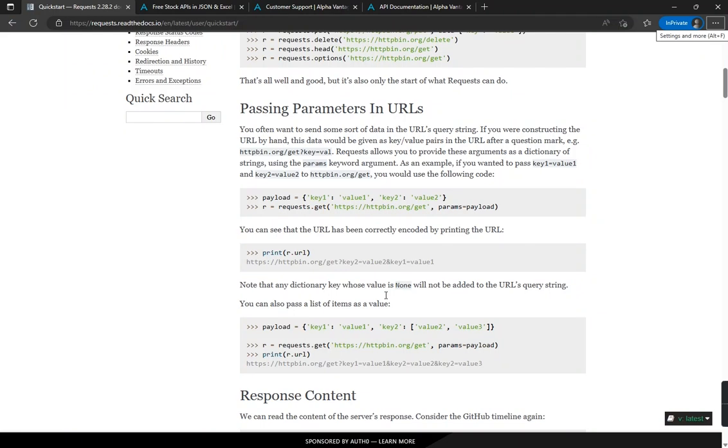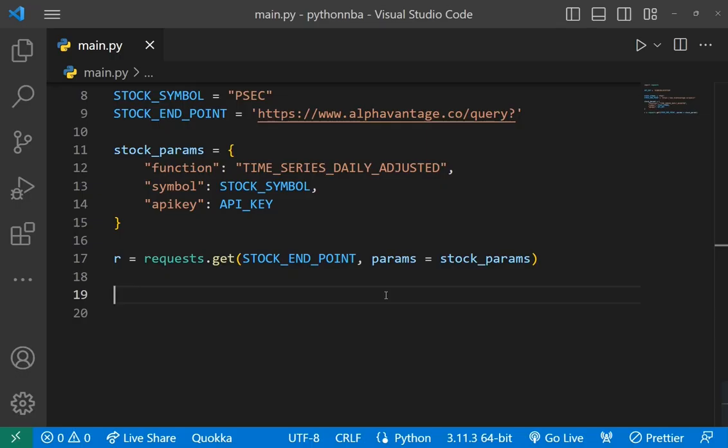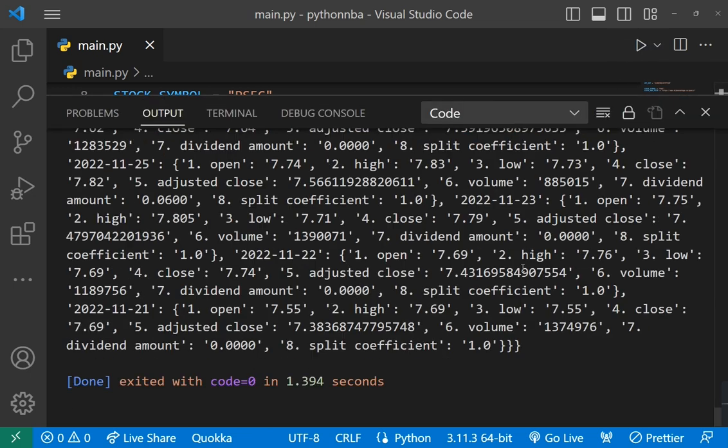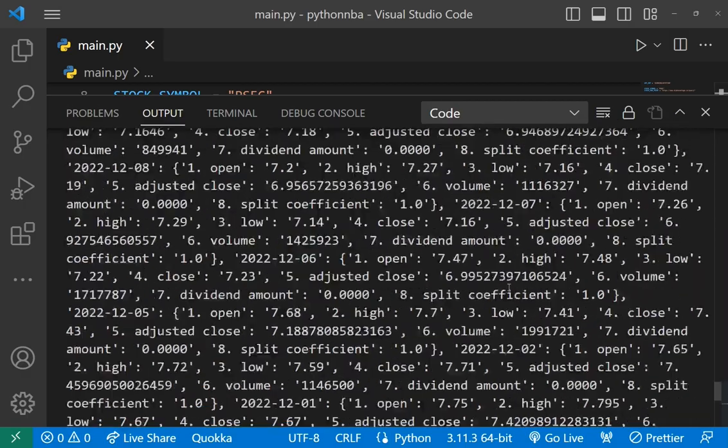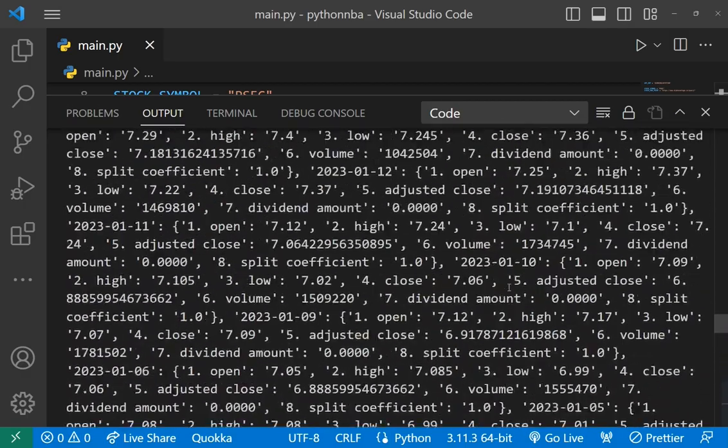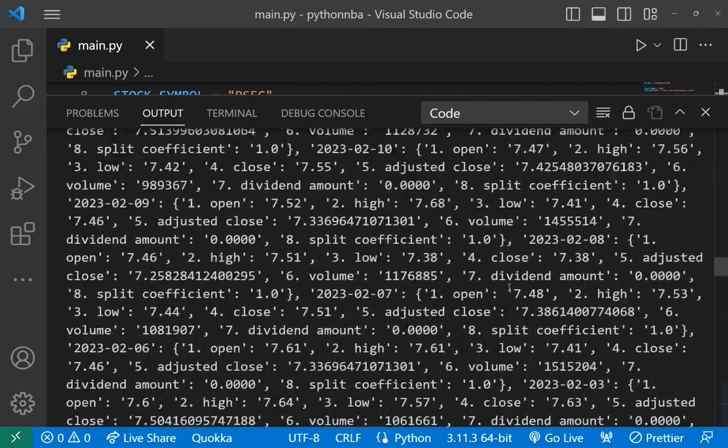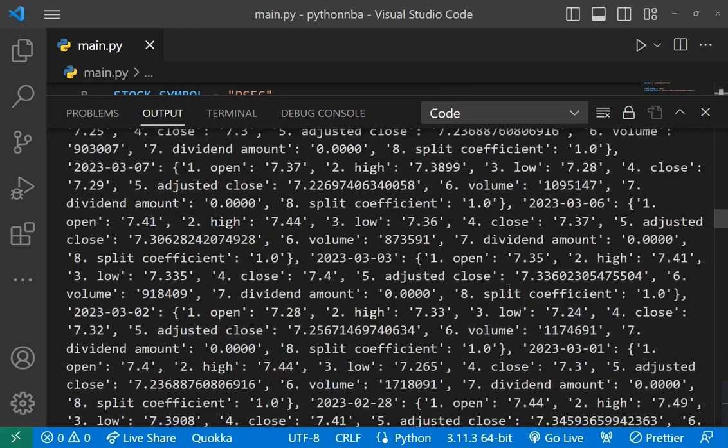So now that we're making a request to our endpoint and parameters, the next thing we want to do is print out the data. So in order to print out the data, we want to convert this data into JSON. And then once we have the data variable created, we just want to print it out by running our program. And as we can see, we get back this large response from the data. So this tells us that our request is working successfully.